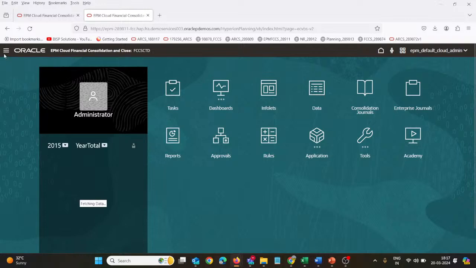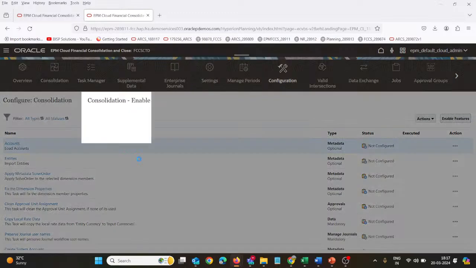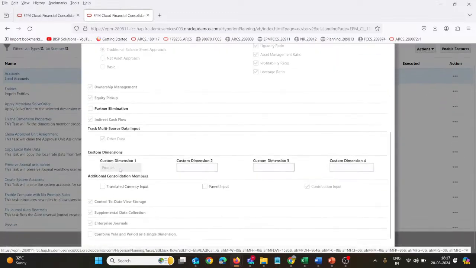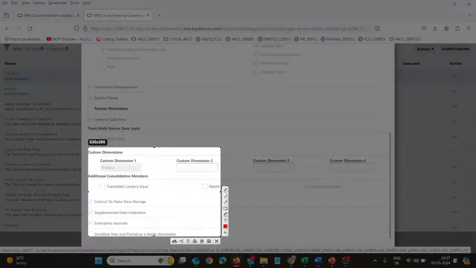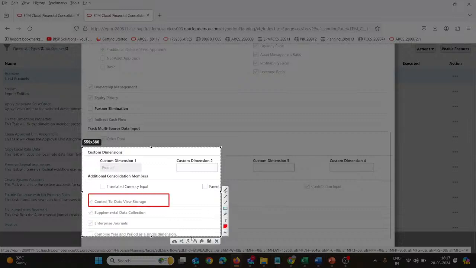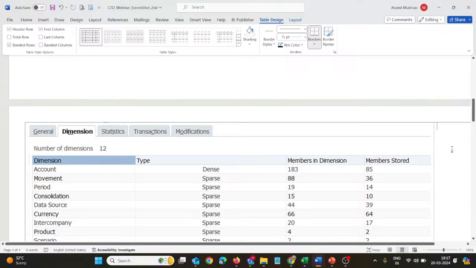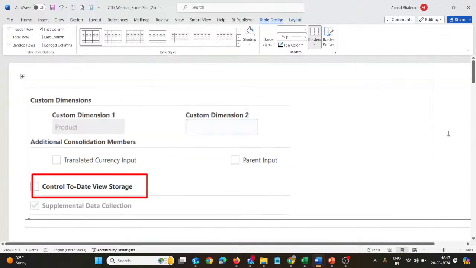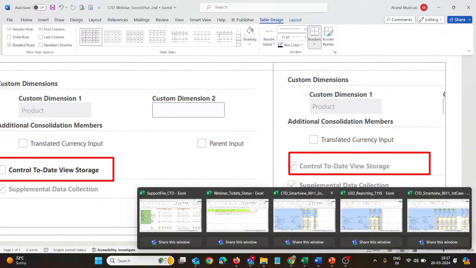So this is the application, and we will check whether it has been enabled or not. Just quickly see that enabling feature, and you can say it has been enabled. Control to Date view storage feature is being enabled for our application. Just copy this one and keep it for our record purpose. Okay. Now we will come to our Smart View.